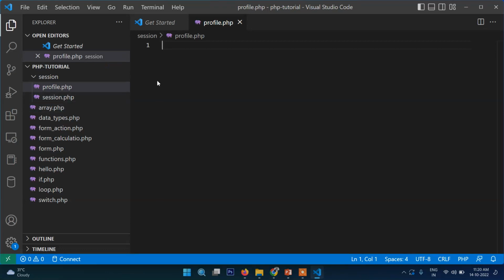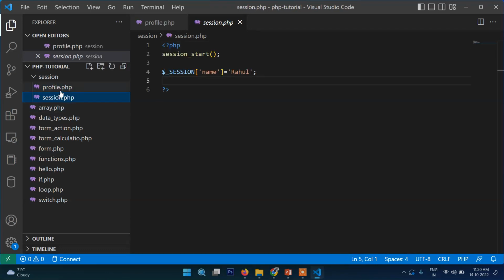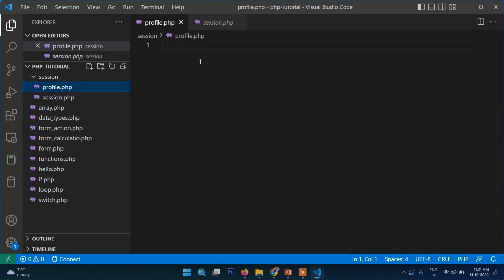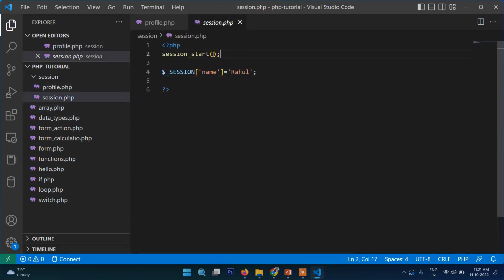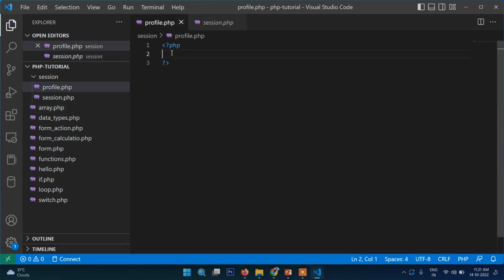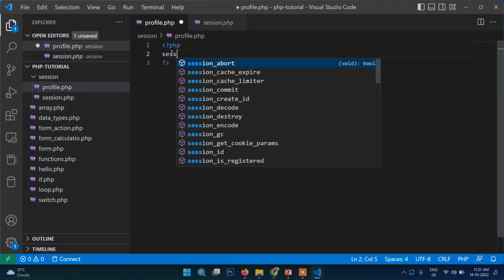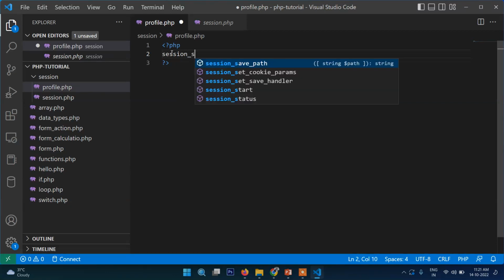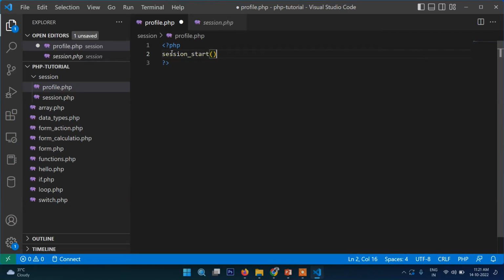Now I want to access this value in this profile page. We want to show something like a welcome name. If you want to store the value, you have to write this line. Similarly, if you want to retrieve the value, you also have to write session_start here. In both cases, whether you want to store or retrieve the value, you will have to use session_start.